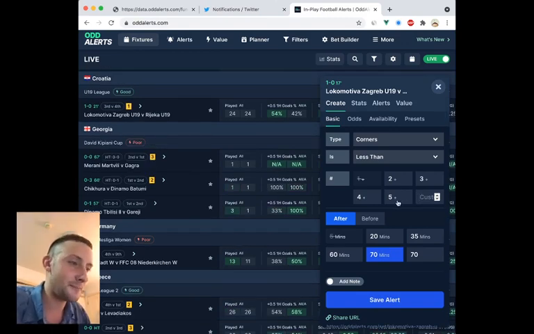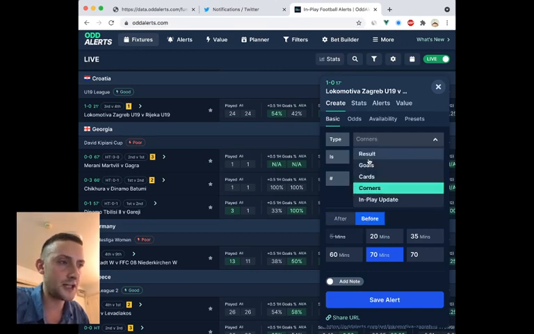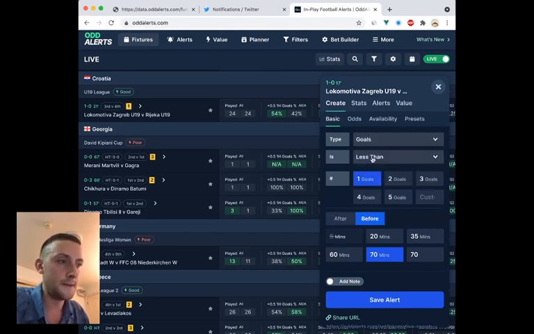So that's the basics of the basic alert. You've got this here as well, which is where you set the minutes. After is the default, and after is sort of what I would always use. A few people did request before, so you can tell me if there is a goal. If there is more than 1 goal, more than 0, if it was 0-0, before 20 minutes.